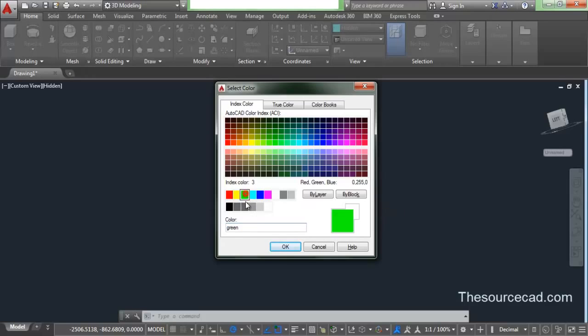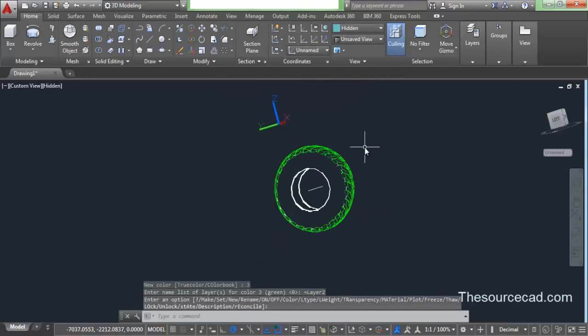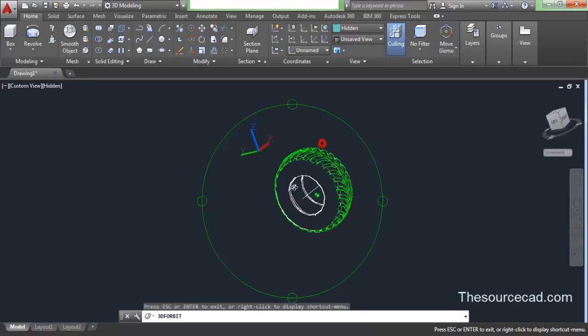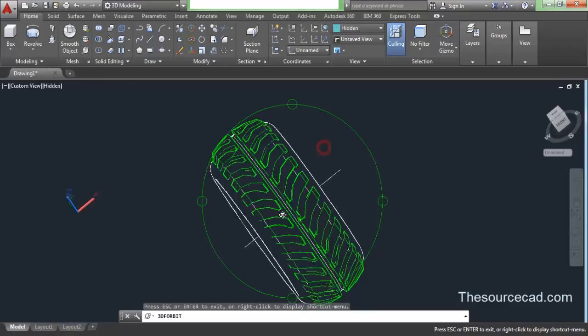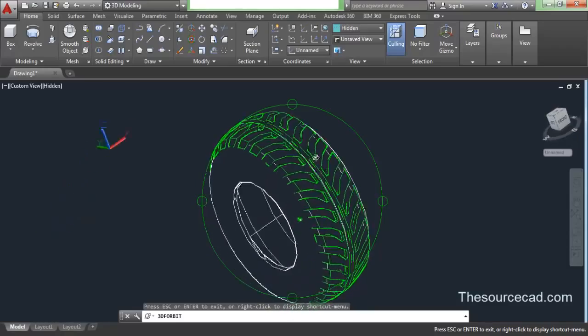I'll change this color to make it apparent, and here you can see that we have threads and our tire as well. So this is how you're going to make it, and I hope you enjoyed this tutorial.